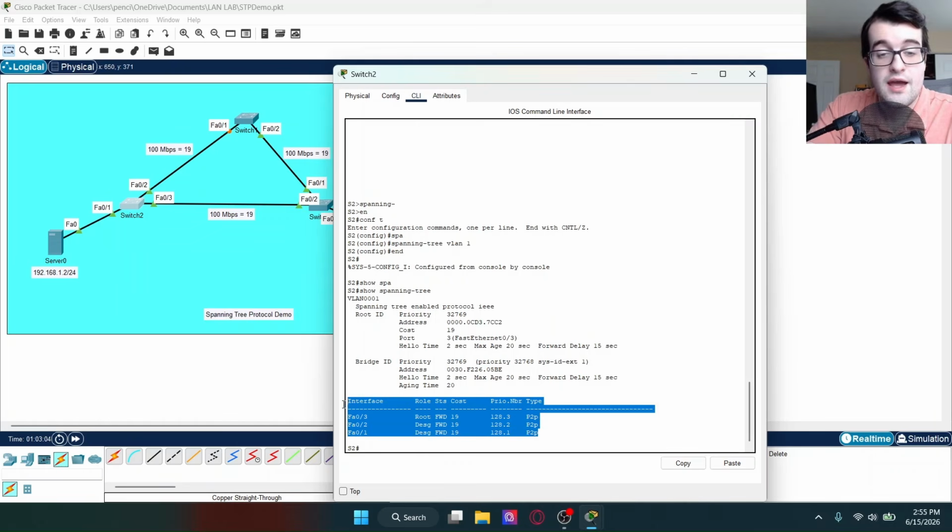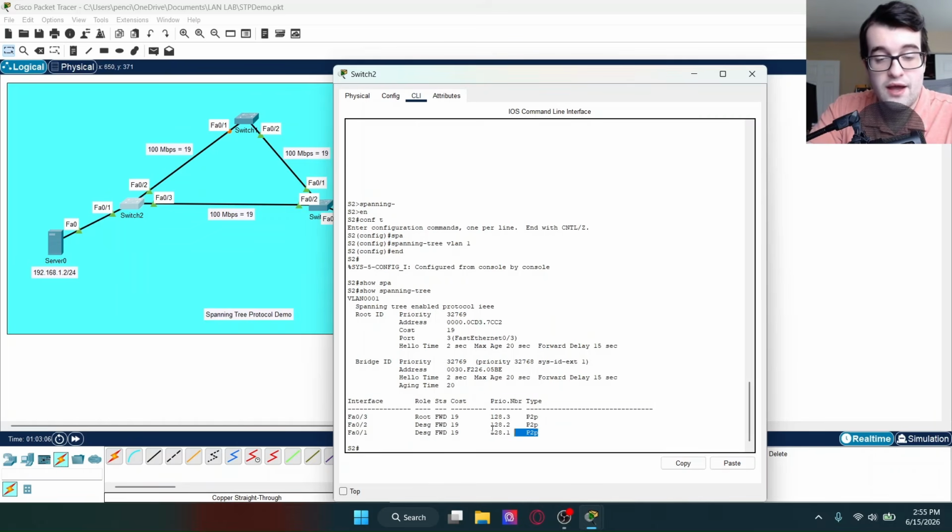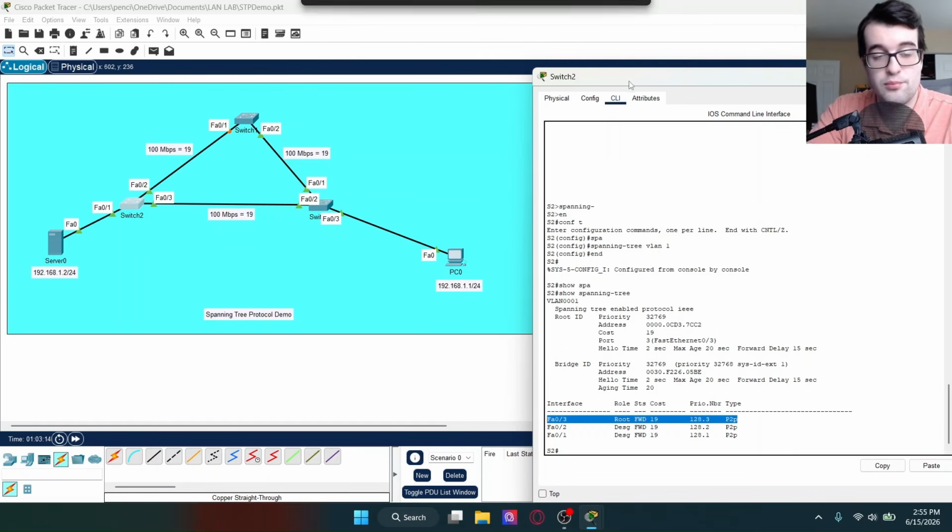And here we can see we also have 2 designated ports to just forward anything, and then a root port. And what the root port does is it wants to forward on the best path to the root bridge, which in this case is switch 3, and as we can see, this is Fa0/3. That is the fastest way to get to switch 3.